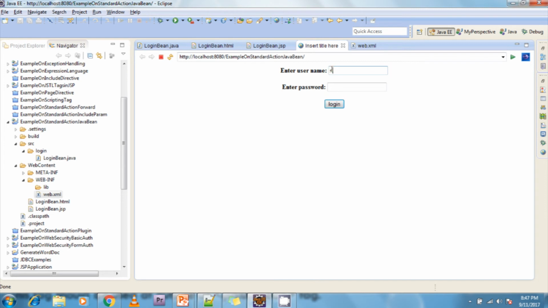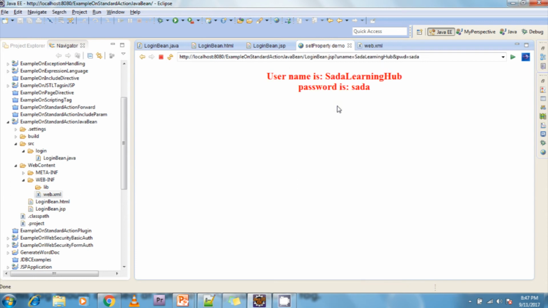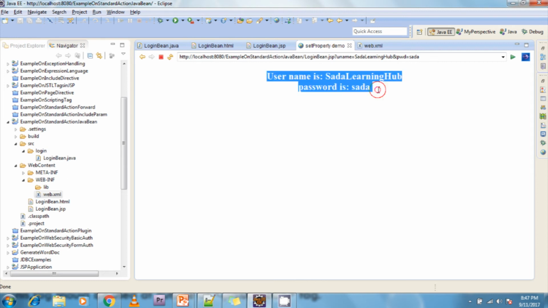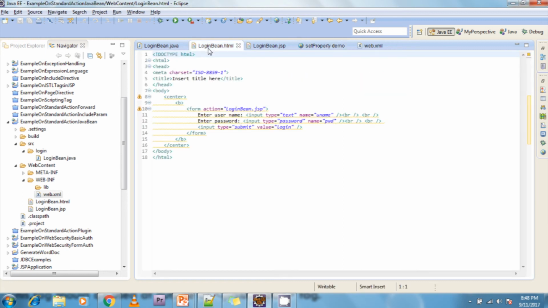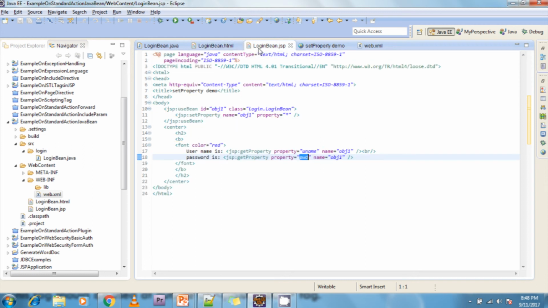Now I'm entering the username here, Sada Learning Hub. I'm putting the password as something. I'm clicking login. See here, whatever I'm putting here, it will be displayed here. Username is Sada Learning Hub and the password I am entering is Sada. Why? Because whatever I'm entering into the loginbean.html will be forwarded to the loginbean.jsp.